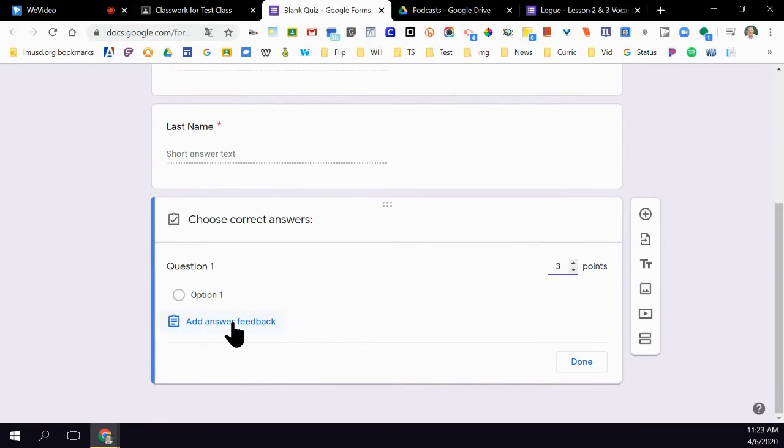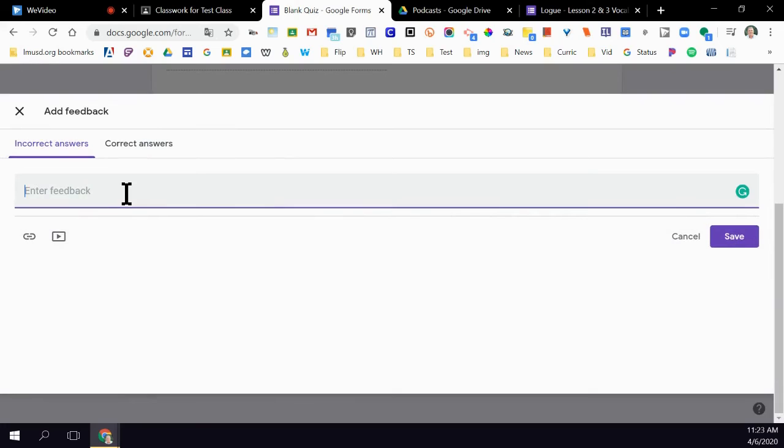I can also give this, and I've been using this a lot lately. I hadn't used it for a while, and I've been using this feedback.